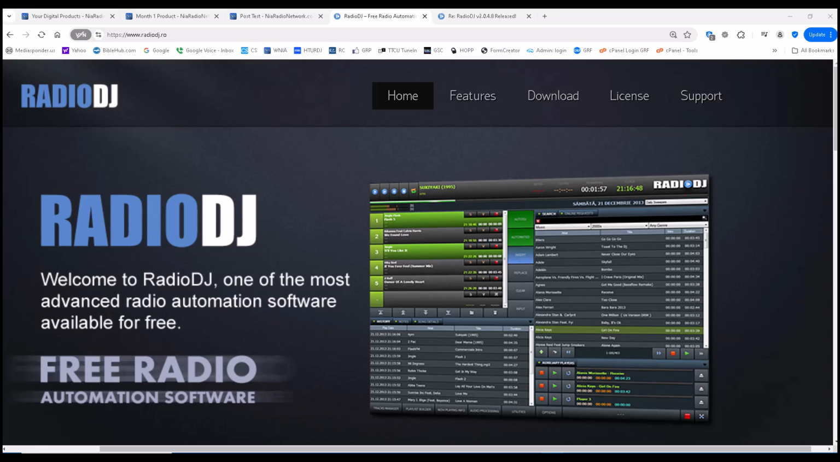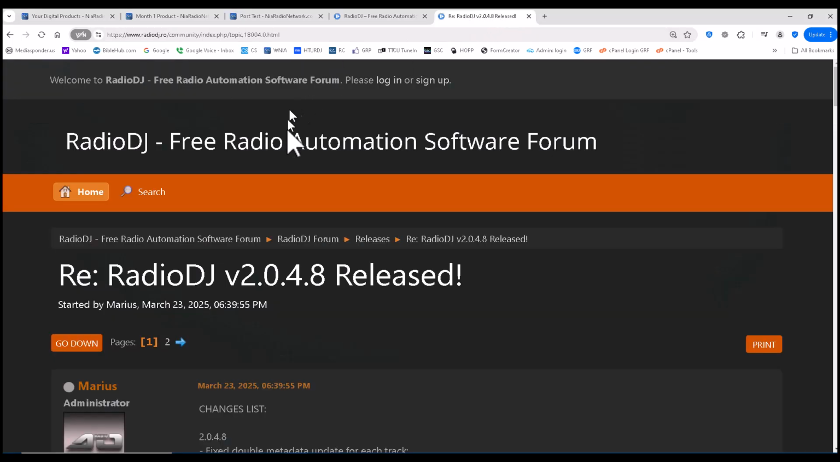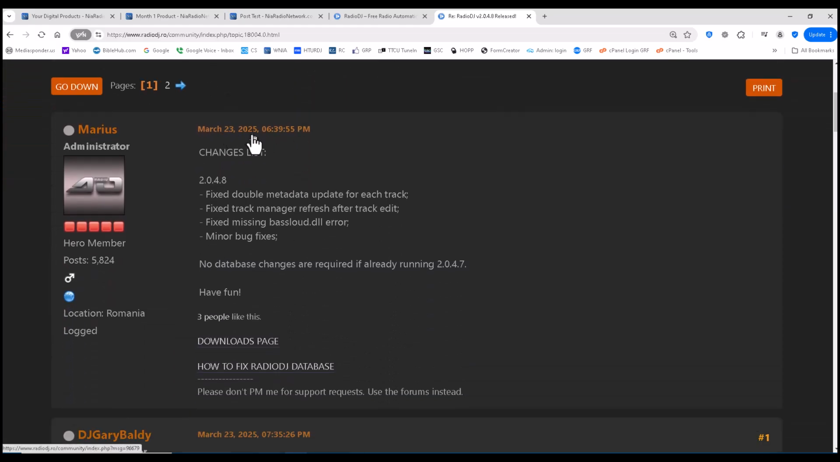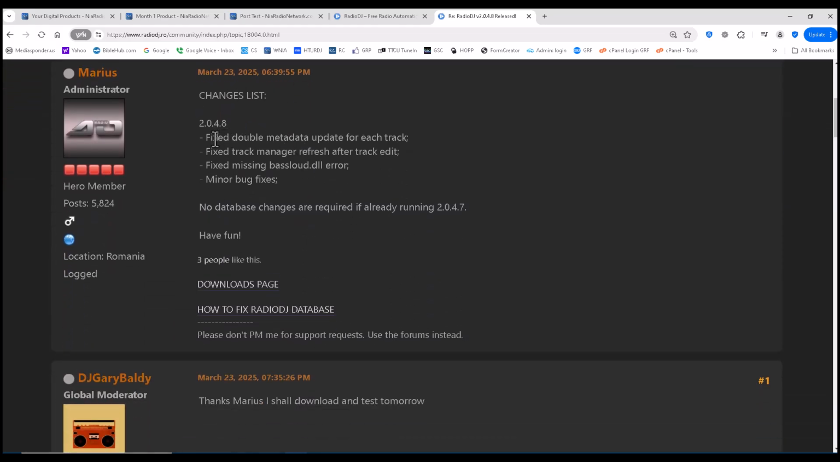All right, today we're going to be looking at the latest release of Radio DJ. Today is March 30th, 2025. Let's go and quickly look at when this was released. It was released March 23rd, 2025, and it gives you some things that it fixed.